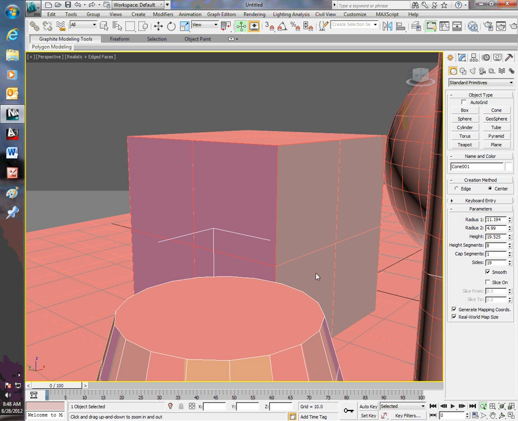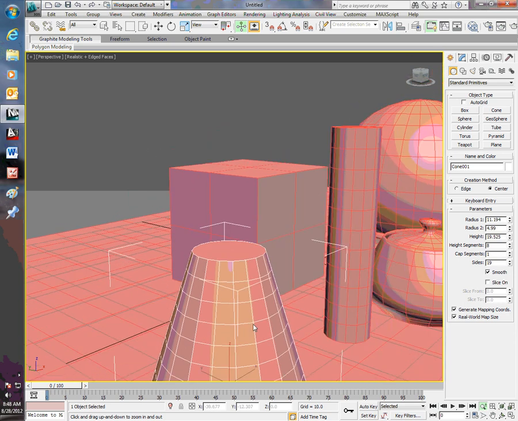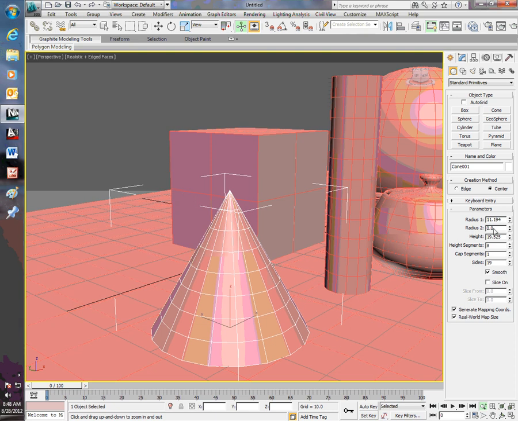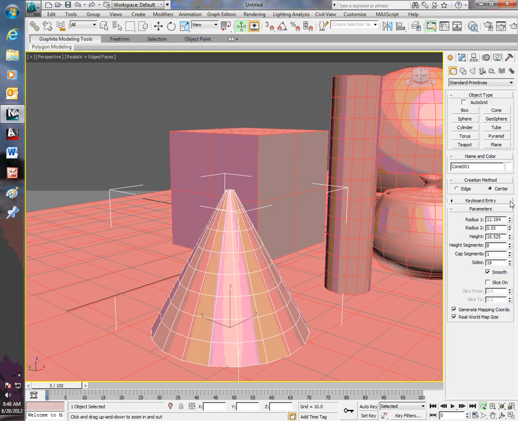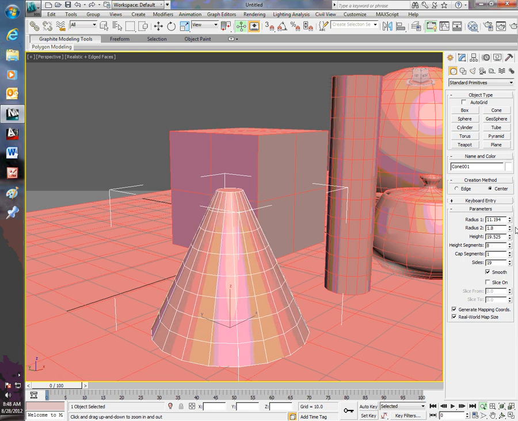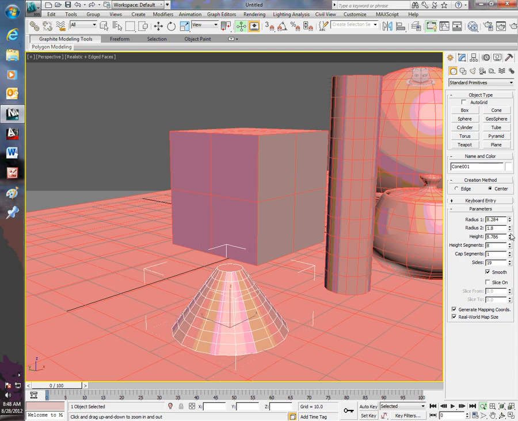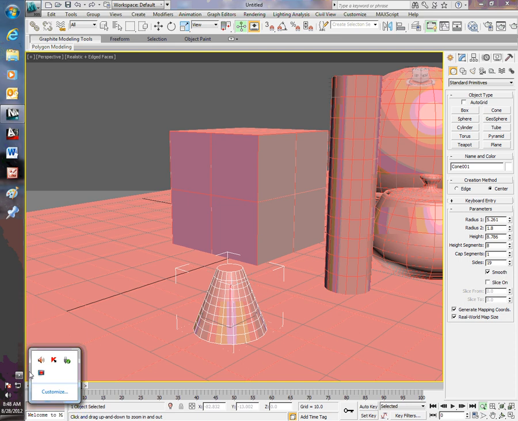I would think if I want that cone to come to a perfect point, I would do the same thing with radius 2. So I'm going to aim at the arrows and right click, send that radius 2 back to 0, and it gives you a perfect cone. Let's change the height segment a little bit. Let's change radius 1. And that is the end of the first lesson.